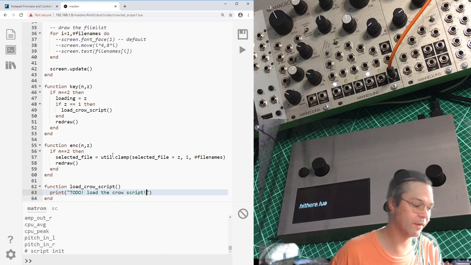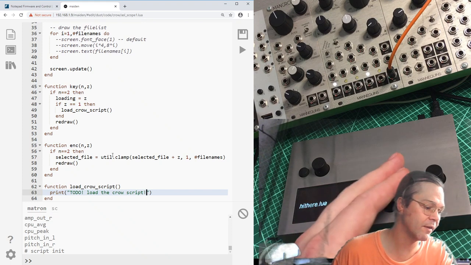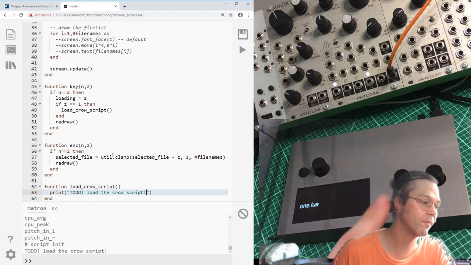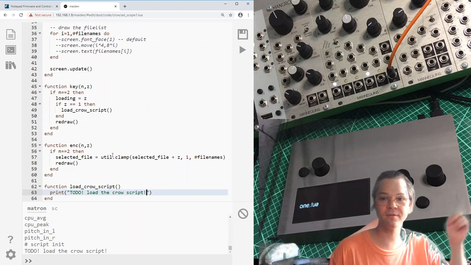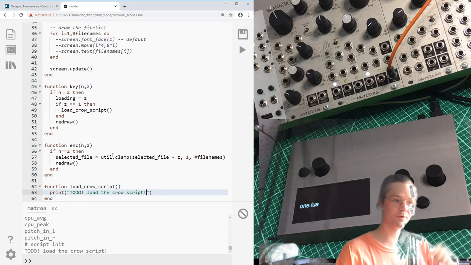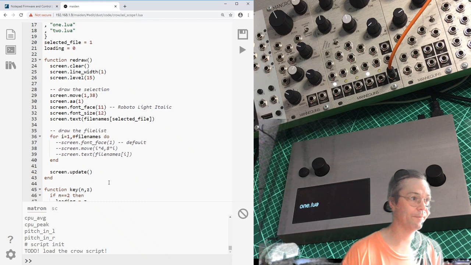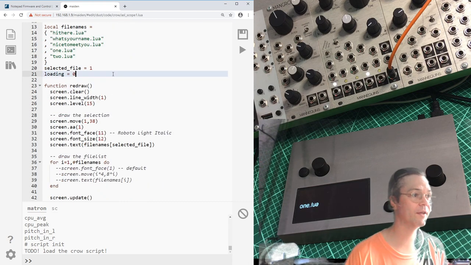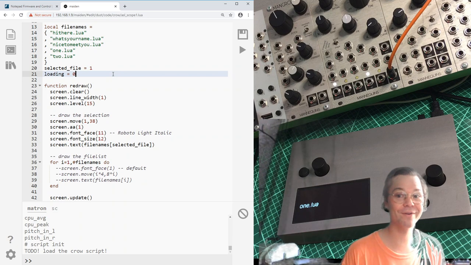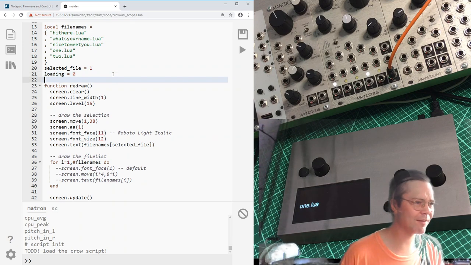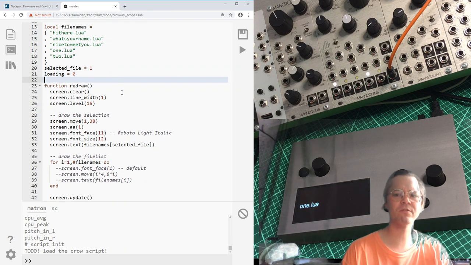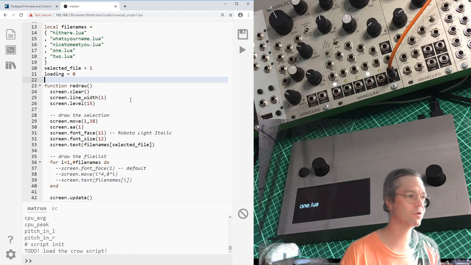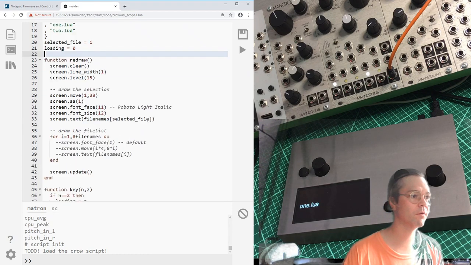So let's run that. Now we get to select our name, and then we push the button, and up in the terminal, we see to do: load the pro script. That's great. It's working. It obviously doesn't do the thing yet, but we have a UI that at least works. It does something. The last thing we want to do is make an indication on screen, so you don't need to see that terminal to know that we've actually pressed the button.